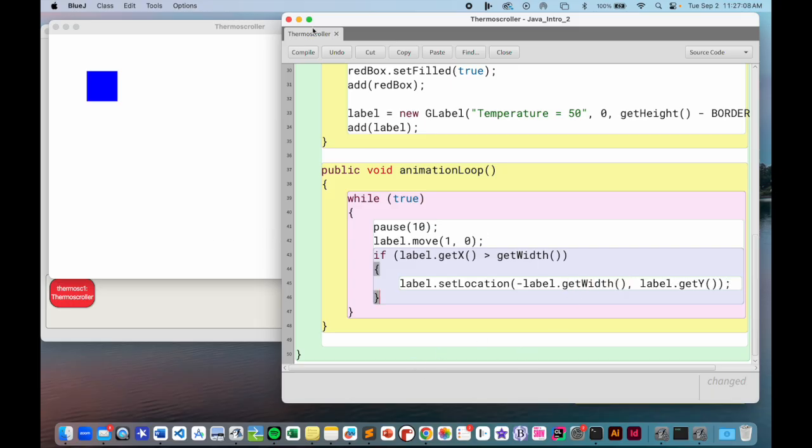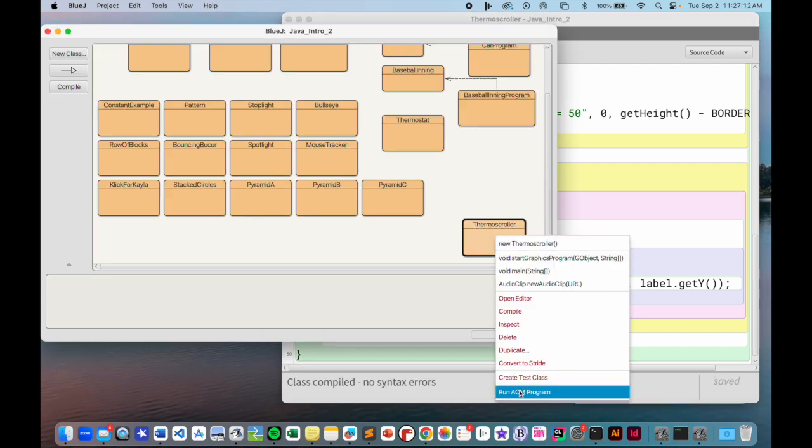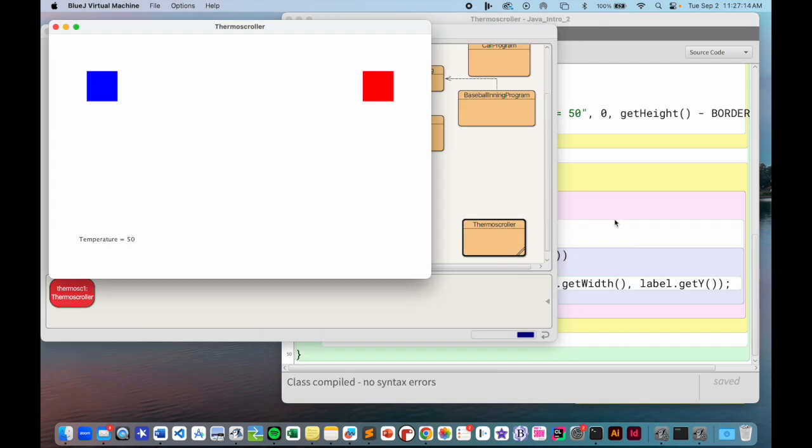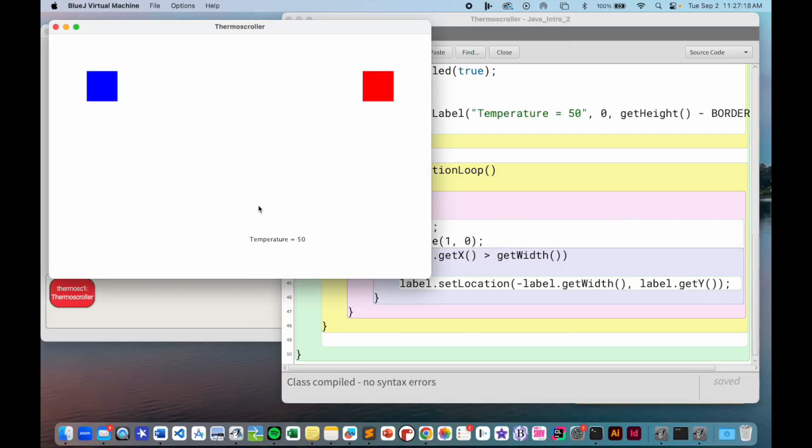Again, what does getWidth do? It probably gives me the width of the label in pixels. And let's see if that solves our problem. There we go. There it goes. It's going towards the edge of the screen. Is it going to scroll off and on nicely? And there it is. It's beautiful. I think that's much nicer to look at.